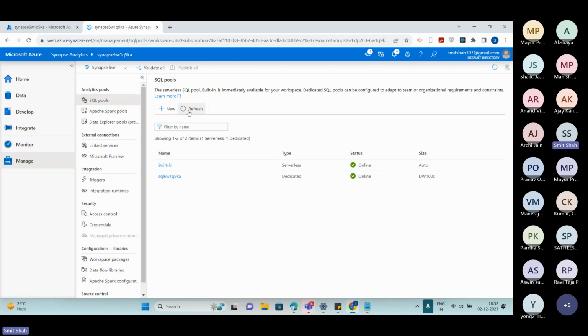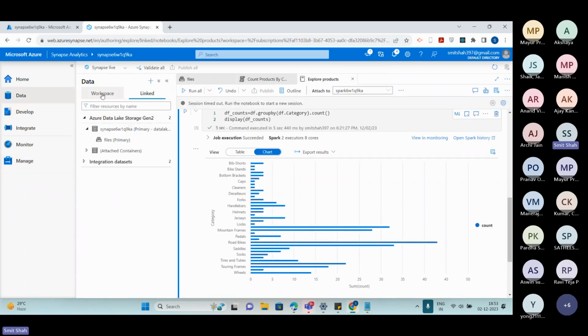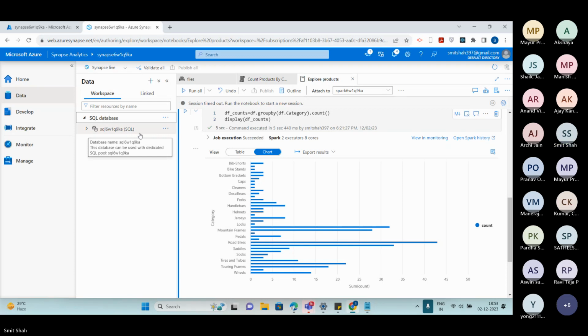Okay, fine. It's online now. So once my SQL pool is started, what I will do is I'll select the data page over here. And then on the workspace tab, I will expand the SQL databases and verify that this dedicated SQL pool is listed. Okay. And you can see it's listed over here. So this is good.